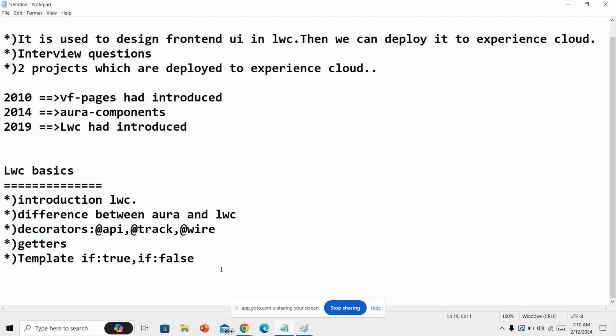Okay, we have template if true and template if false statements. I'll discuss them with different examples. Then template for each loop. It's like a for each loop which is present inside Apex programming. This is nothing but template for each loop. I'll also discuss iterator, template iterator, with different examples on each and every scenario.